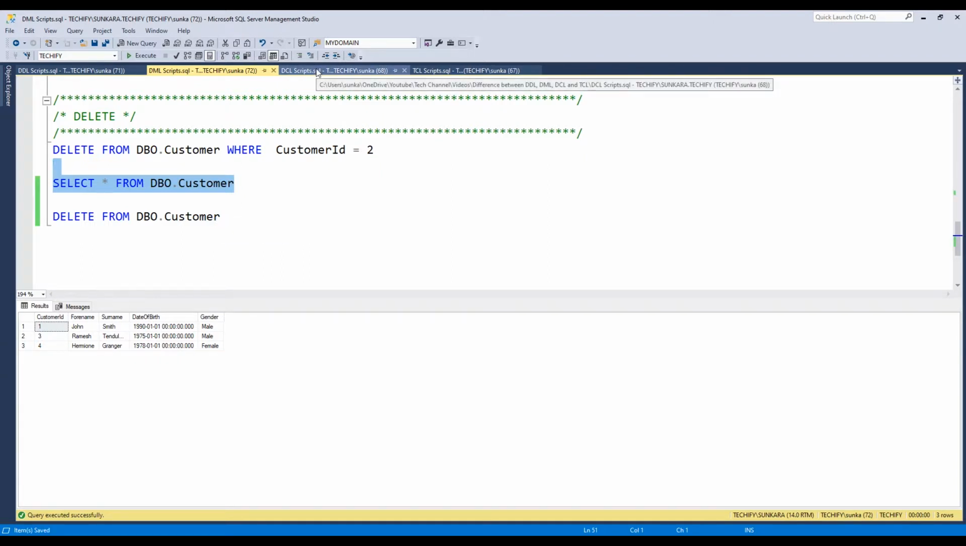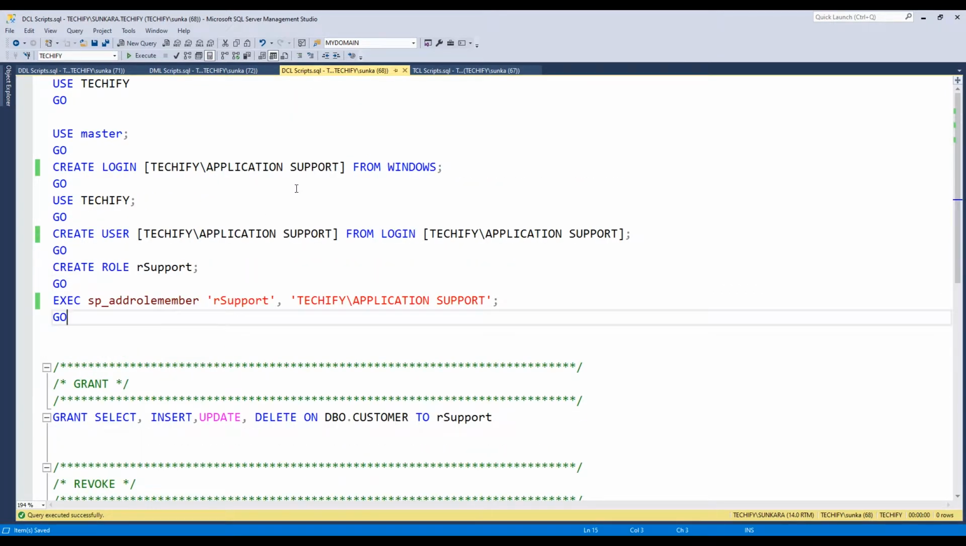Now, let's move on to the DCL scripts. As I said earlier, DCL is where you control access to the objects that you've created earlier. So in this case, I've created an object called customer, a table called customer. Now, there might be scenarios where your application needs this table. So there is a reason you're creating this table. One is your application needs access to this table to write data into it, or insert or update or delete data.